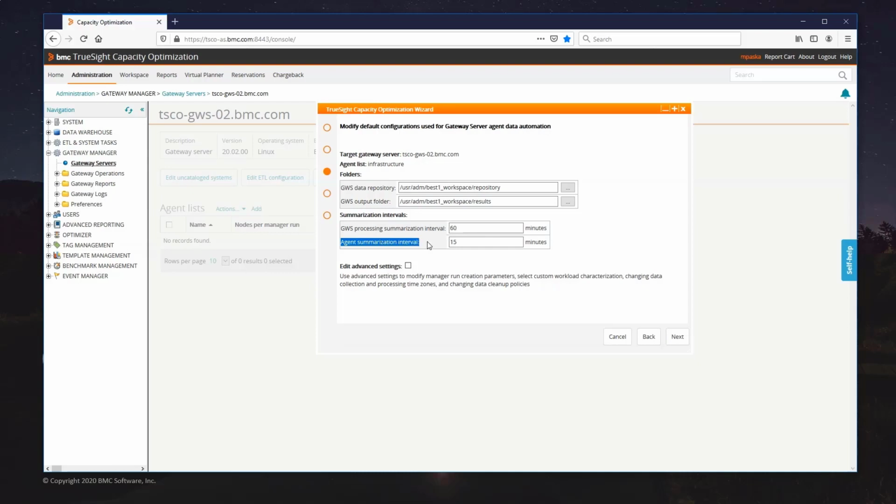Second, the agent summarization interval determines the summarization of the data in the UDR data files generated by the TSCO agent itself. This granularity affects the data in Web Investigate, where it is accessing UDR data files on a TSCO gateway server rather than the TSCO agent directly, and is the minimum granularity at which data can be reprocessed.